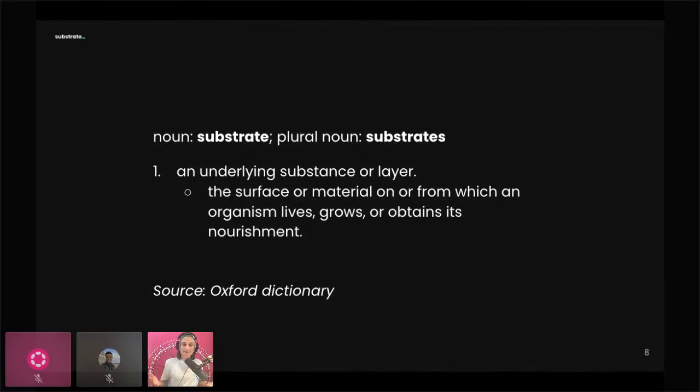Putting this in here because it's an idea I had and I haven't done it already. The actual definition from the Oxford Dictionary is: substrate is an underlying substance or layer.